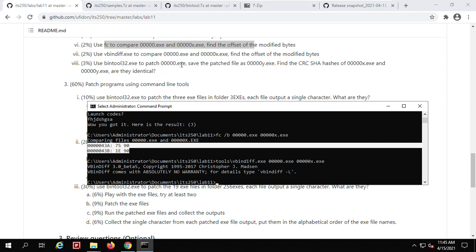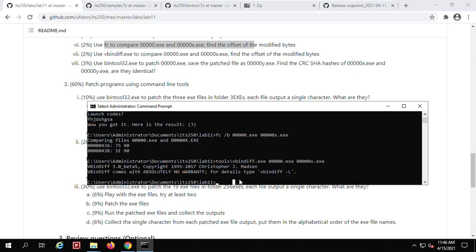Now, you use bintool to patch this file and save the patched file as 000y.exe. Then use CLC to show the hash of these two modified files. You can do this one by yourself; they should be identical. Now let's have a look. The bintool is also under that tools folder.